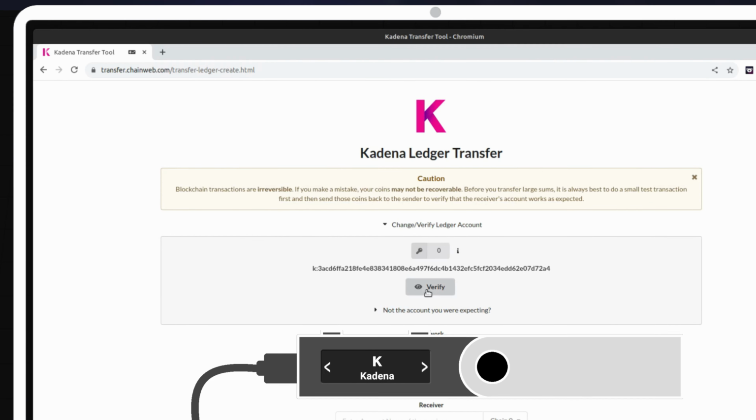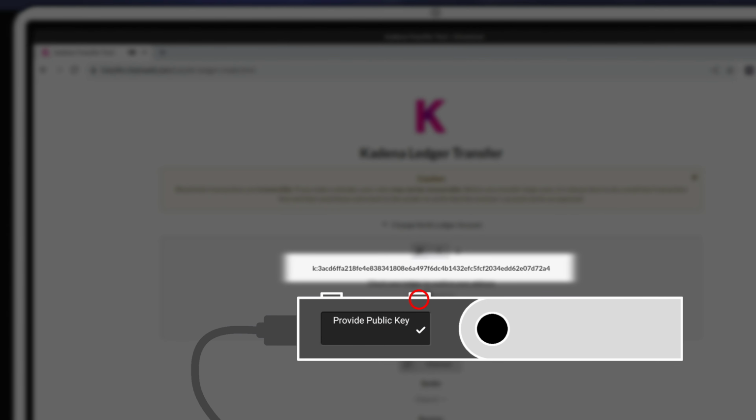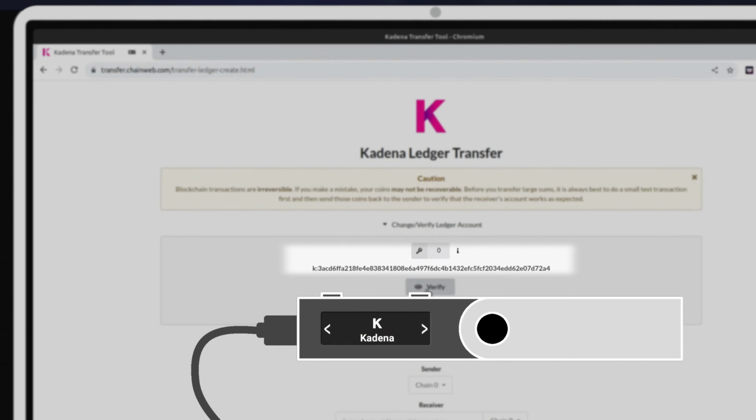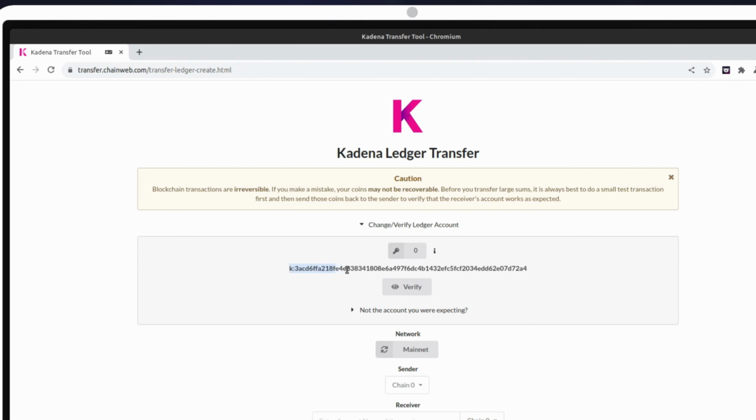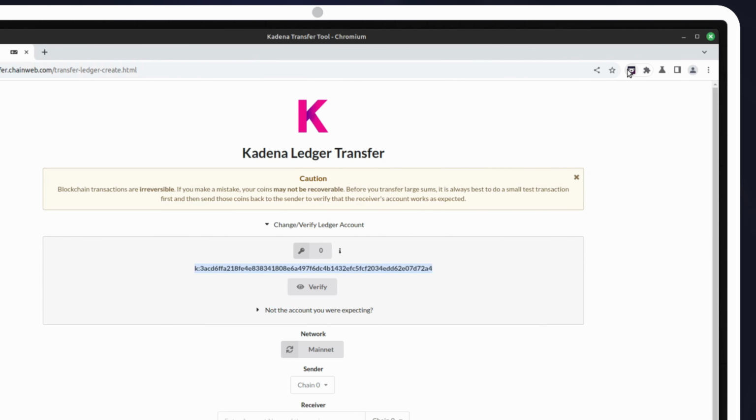To make sure it hasn't been tampered with, click on Verify. The Ledger device itself will show the address that it generated. Scroll forward and check that it's the same address as shown in the browser. If it is, select Confirm on the device. Now that you know the address is legitimate, you can copy it and make a test transaction.